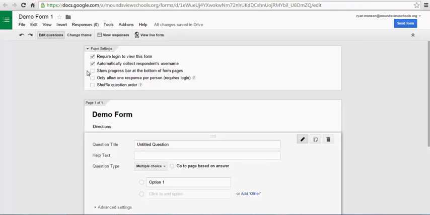Showing a progress bar at the bottom is for if you have multiple pages on your form, and we'll get into that in a later video if you want to do that. The next one is allow only one response per student. If you want the student to only have one response, you can choose this. If you want them to do multiple responses for one reason or another, then you would leave this unchecked.